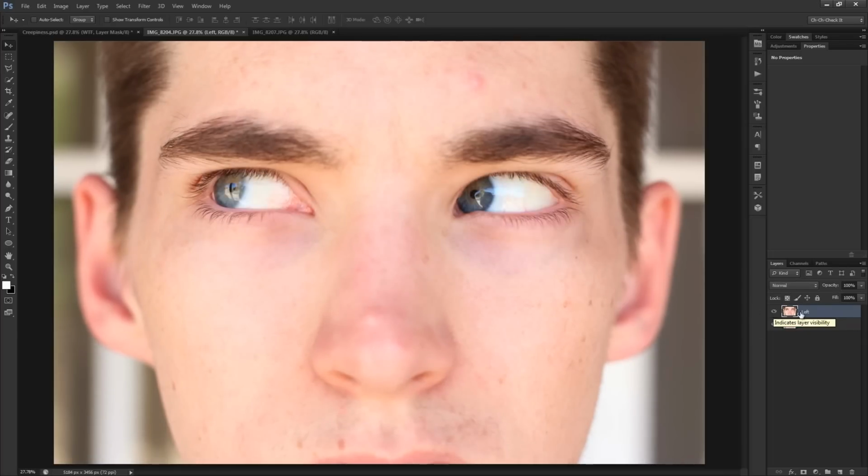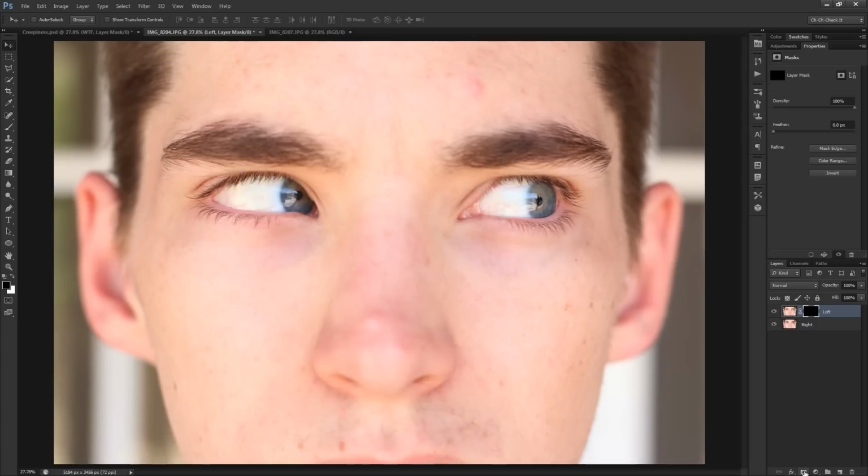Okay, so with the left layer selected and with it turned on, hold the Alt key if you're on a PC, or the Option key if you're on a Mac, and click the layer mask icon down at the bottom there.